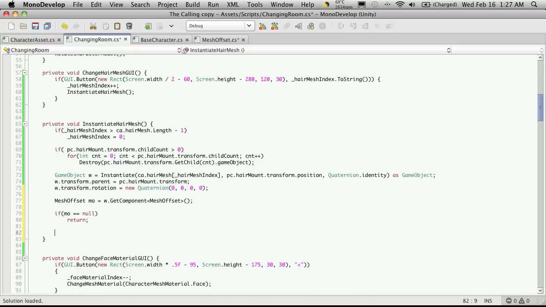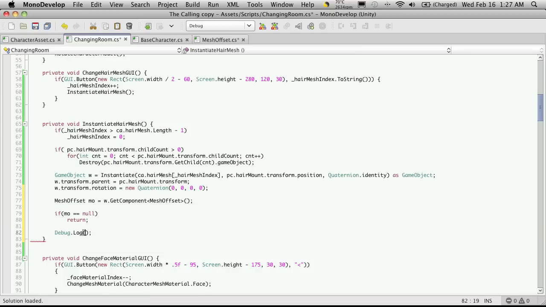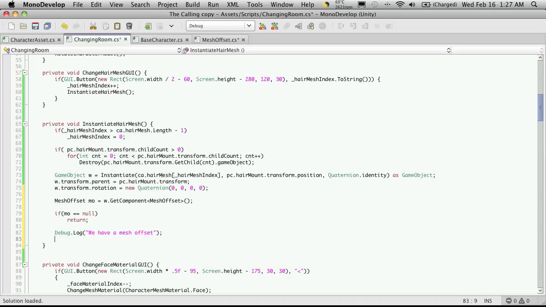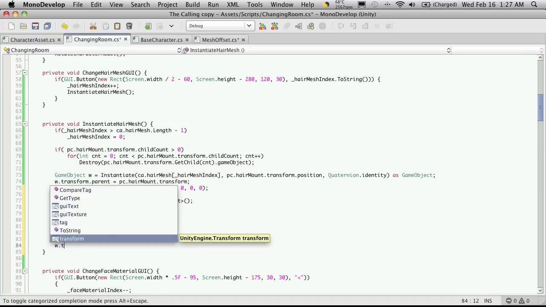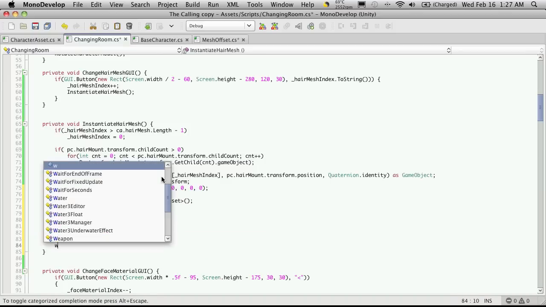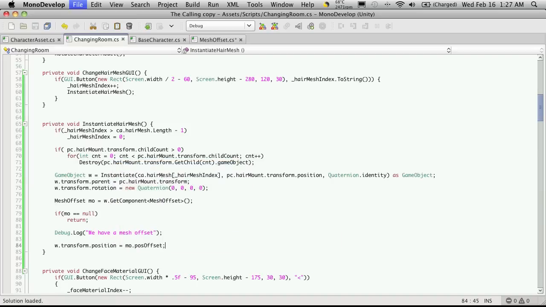But if it does have a mesh offset, I'm just going to throw out a quick debug log just to let me know that it did find one. We have a mesh offset, and I want to position it according to its mesh offset. So let's go ahead and take the item. We'll want to get its transform. The item is W, and we'll want to grab its transform.position, and we're going to make it equal to mo.positionalOffset. We'll just save that off.